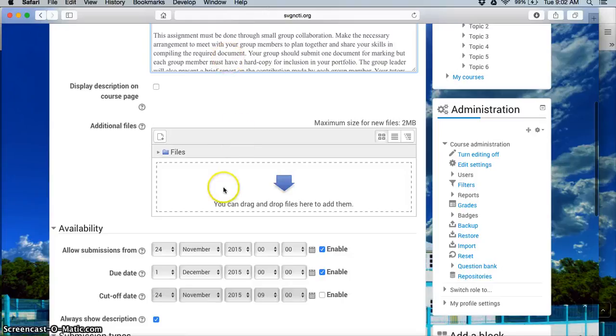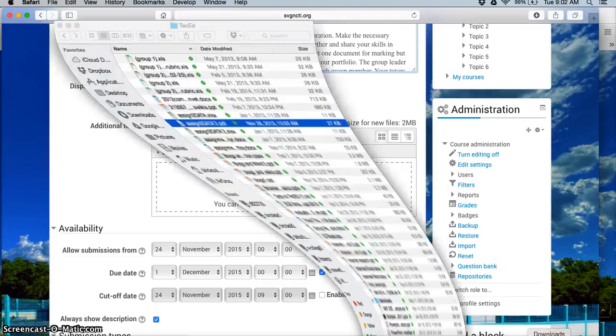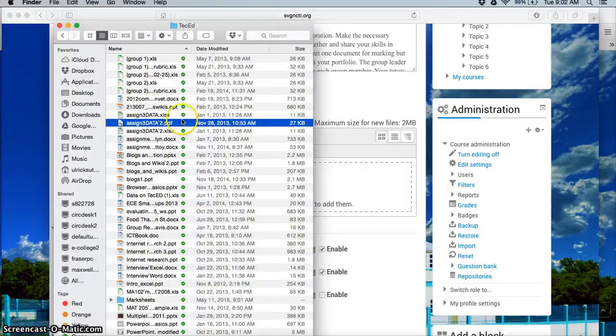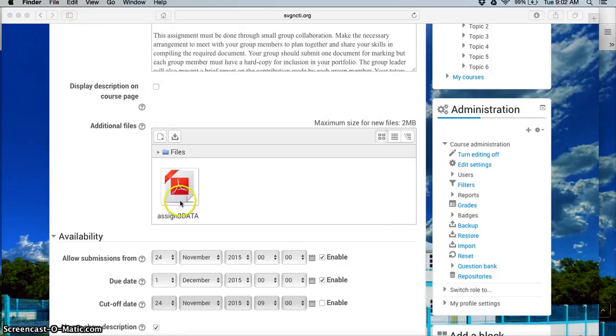Since this was an Excel assignment, I needed to provide some data for the students. So I am also going to attach a file with the data. I have this file here with the necessary data that the students will need. I will just drag and drop it into this attach area. So there is my PDF data file that they will need for this assignment.